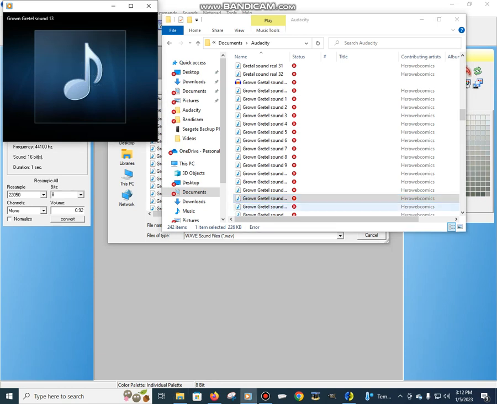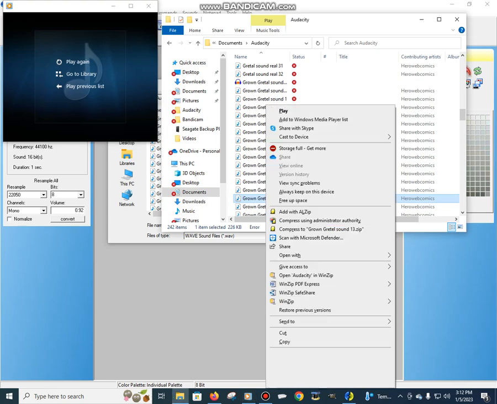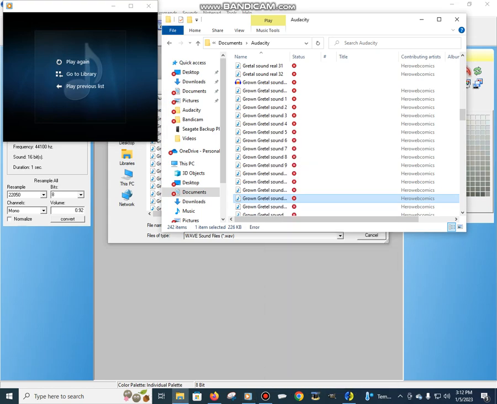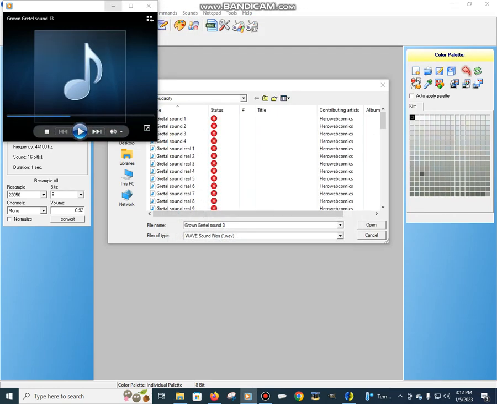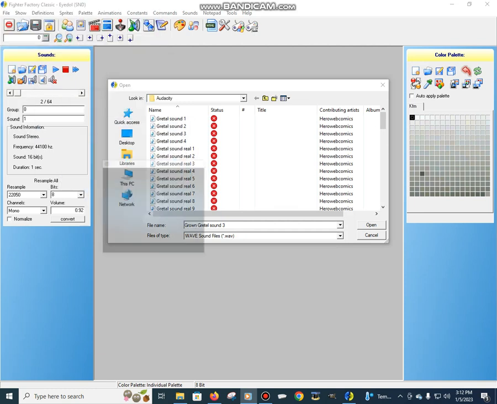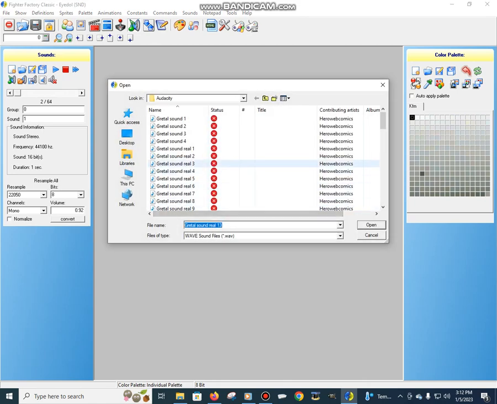That's awesome. This one here, what is this one? You can go to properties, or I can just go here. What is this? Number 13. So we want 13. Yeah, it's basically like a puzzle. Gotta find the stuff. Wait a minute. Oh, shoot. Not Gretel sound. I need Grown Gretel sound 13.